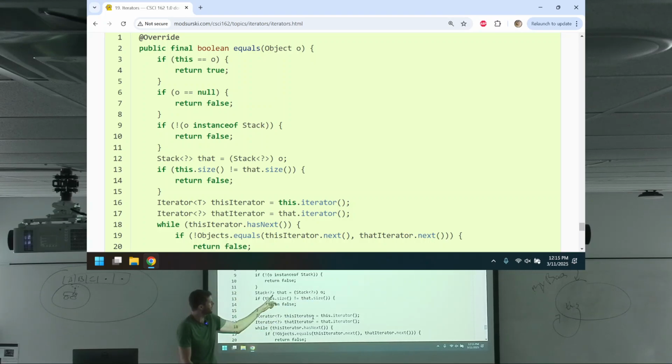Now remember, we use that fancy question mark thing because the types don't necessarily need to be the same to check equality. At this stage, I'm just checking, hey, is this a stack? If it's not, they're not the same. I'm going to worry about whether or not the underlying objects in the collection are equal.